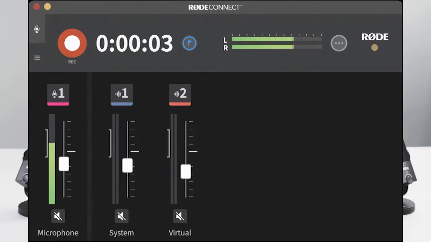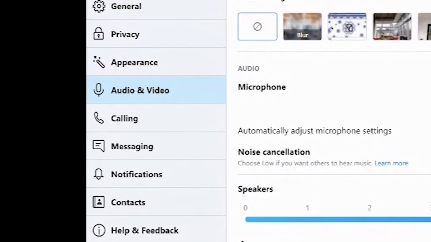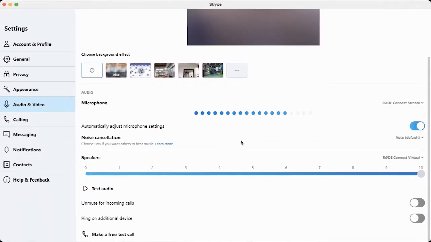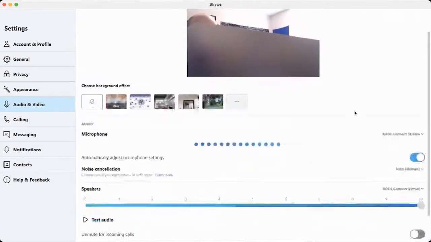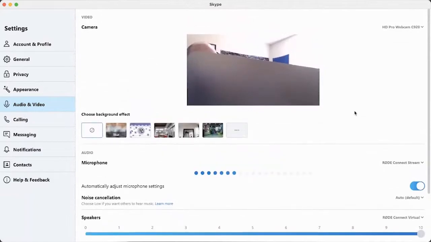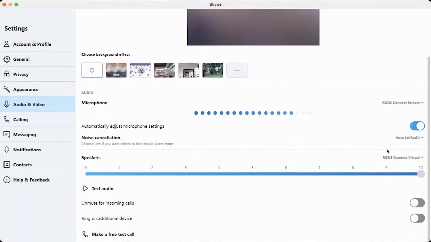I'm live streaming this on StreamYard as well, just to record all the video together. So we're recording the audio and video portions of Skype. Now you see my microphone level bouncing up and down. Make sure you have that Rode Connect stream set up there for your audio microphone setting. Cameras are above that, of course, scroll up there. I'm not really showing myself, but there's where you can choose your camera. Speakers, Rode Connect Virtual. That's where you want that to be set up. We'll test that audio.